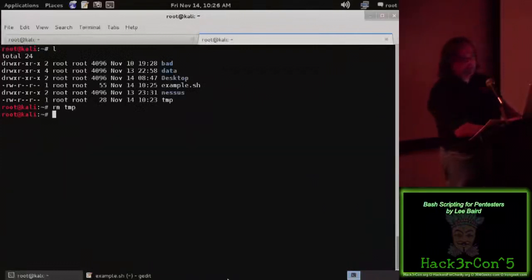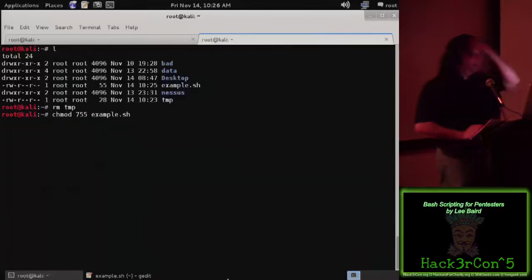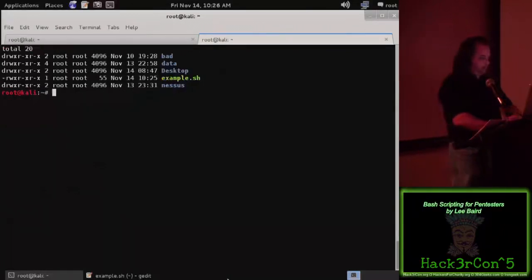Okay, so the first thing we need to do is make the file executable. I'm going to do a chmod 755. Do I need to explain what chmod 755 means? Anyone? Okay. Okay, you can see the file has turned green. To execute the file, period slash.